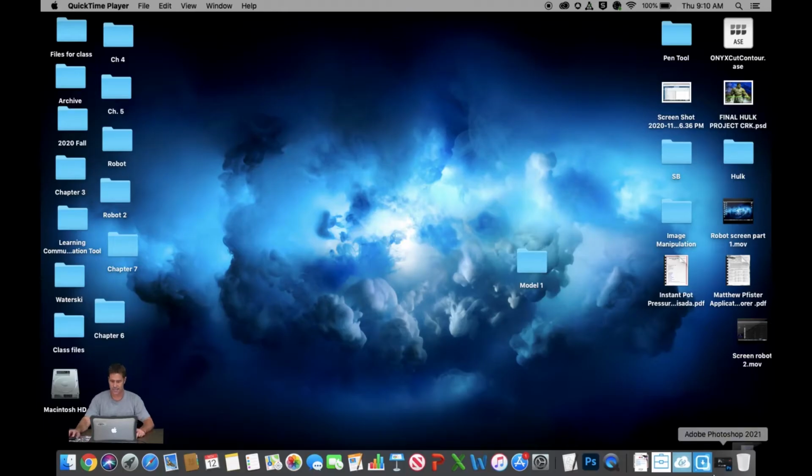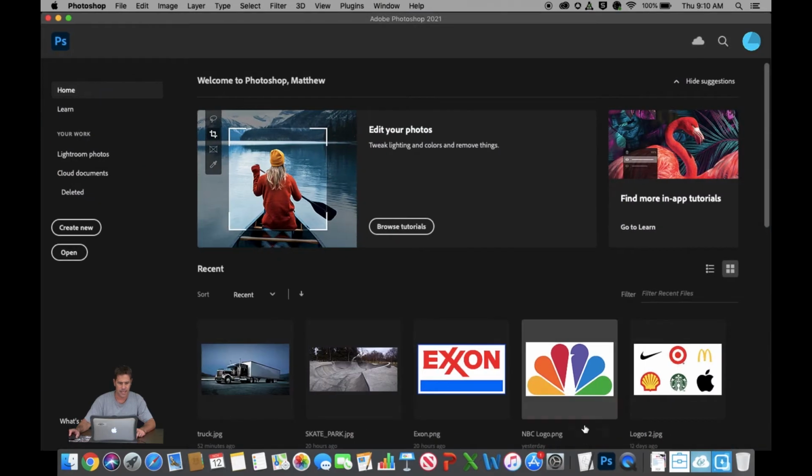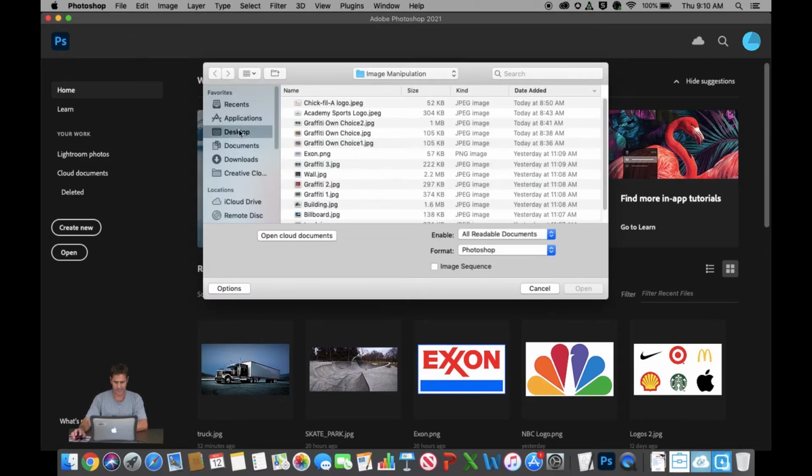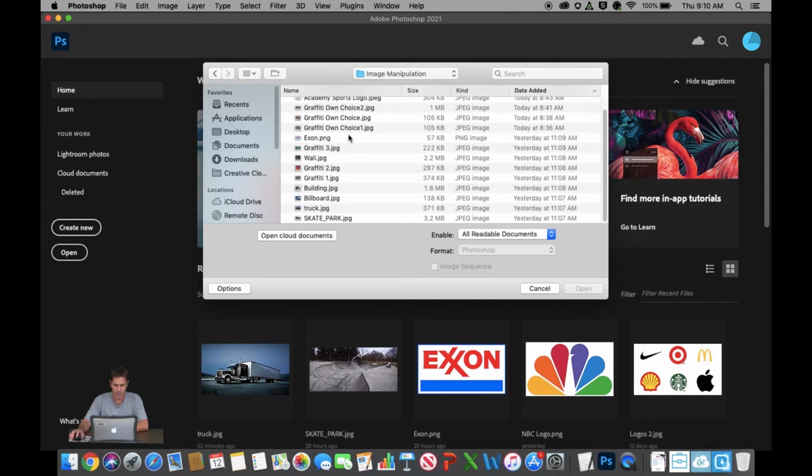So let's go ahead and open up Photoshop. And you should have downloaded the files that I posted this week. First one we're going to open is a file of the truck and the Exxon logo. So let me go to File on the menu bar, and I'm going to go to Open. I'm going to go to my desktop because I've downloaded all the files, and I'm going to open up the picture of both the Exxon PNG and the truck.